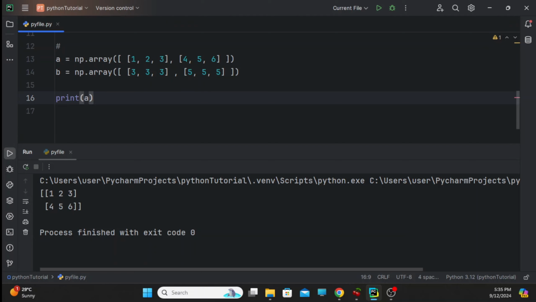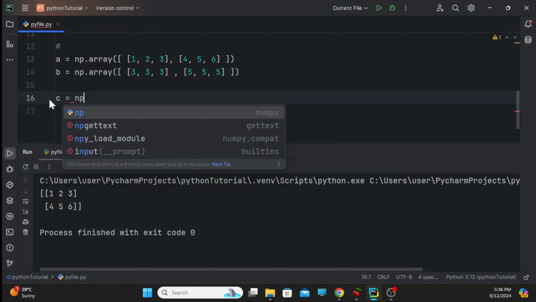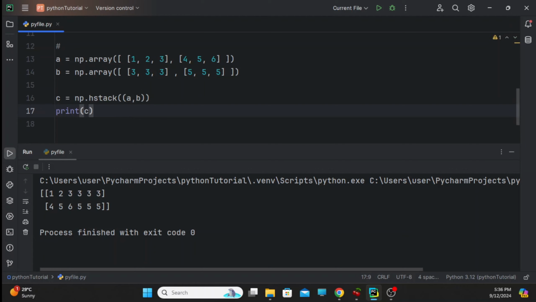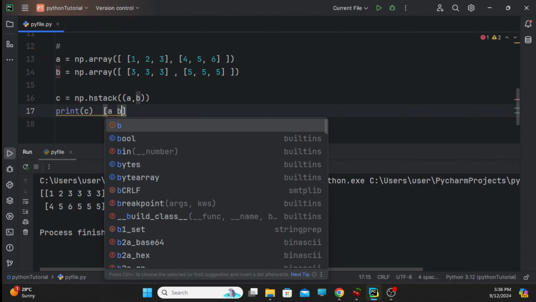Same thing for b, it would have 3, 3, 3, 5, 5, 5 on top of each other. So c equals np.hstack of a and b, and let's print c. You have 1, 2, 3, 4, 5, 6, that's the first vector, stacked horizontally, meaning that it is laid right next to 3, 3, 3, 5, 5, 5. Or rather, b is at the right of array a. In this way, we have a and b right next to each other.